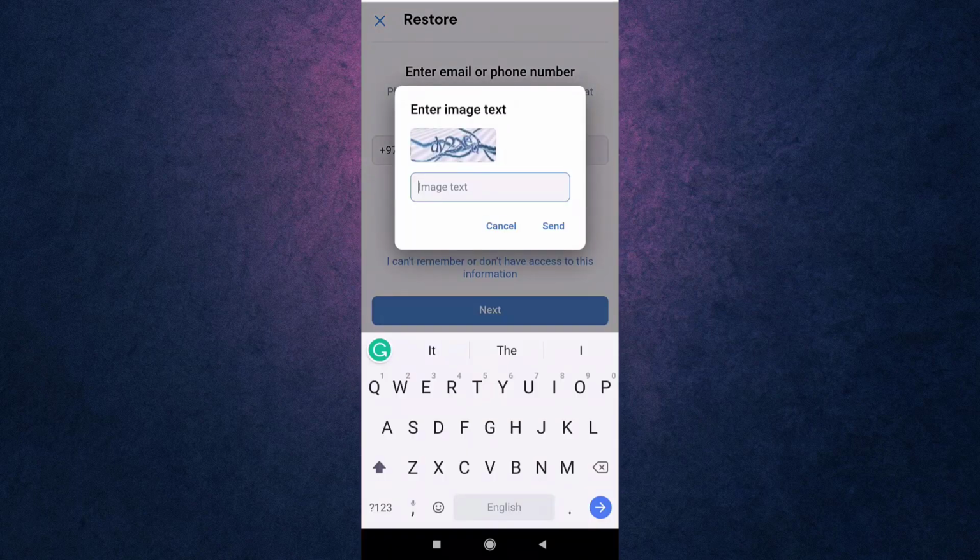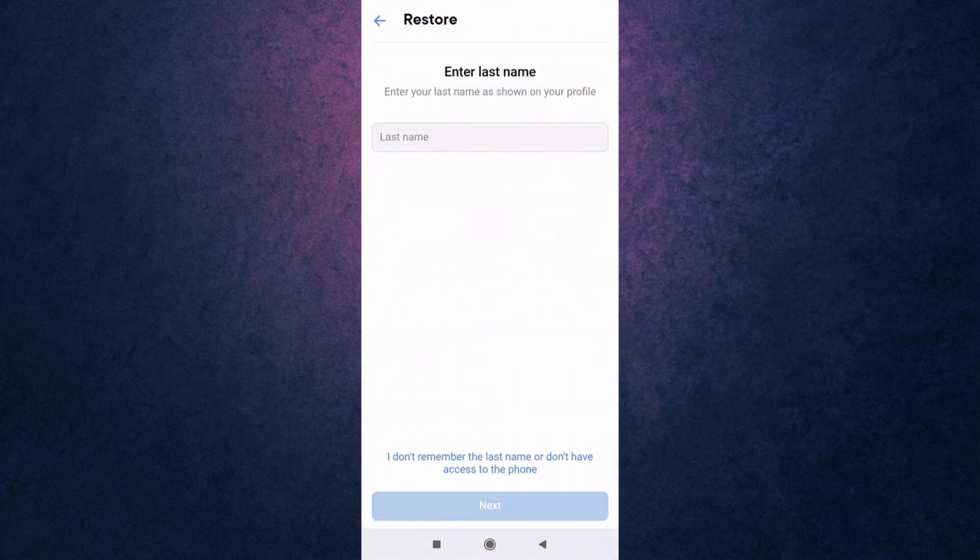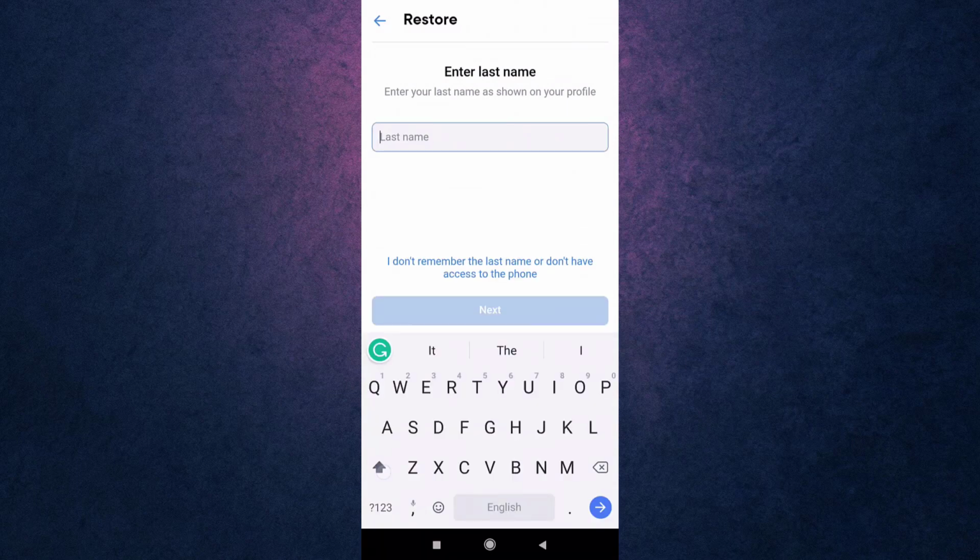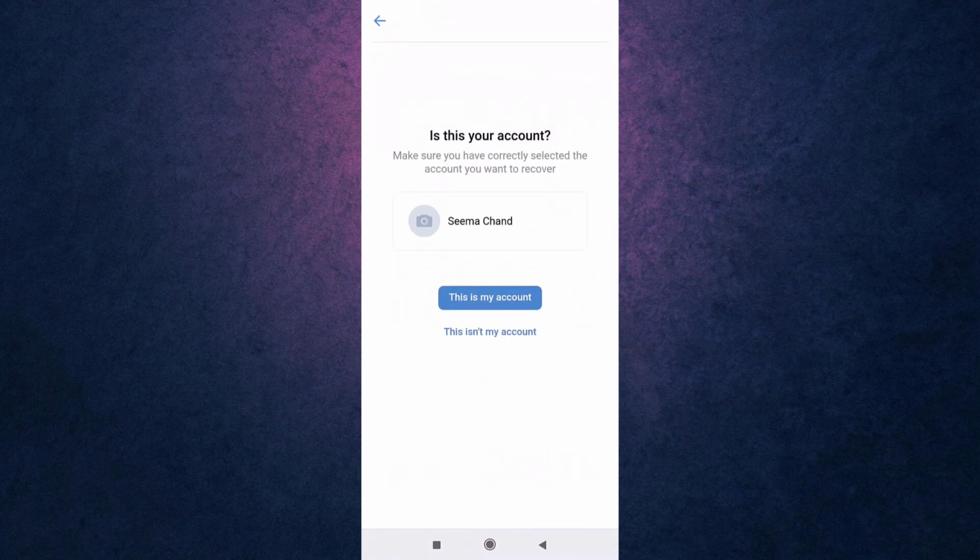To verify you are a human and not a robot, you'll need to enter image text and then tap on Send. Enter your last name as shown on your profile, then tap on Next. VK will now show your profile. If it's yours, tap on This is my account.